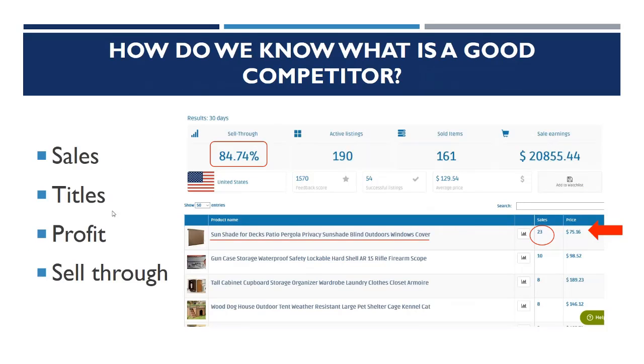Next part, how do we know what is a good competitor? Okay? It is very important. Why? Because we need to decide if we're going to check the product of this seller or if we're going to go for the next one.